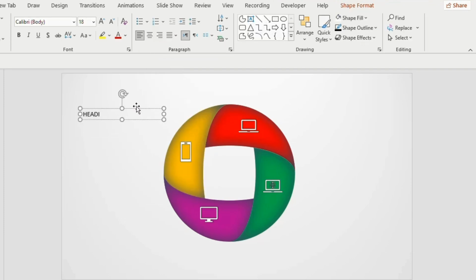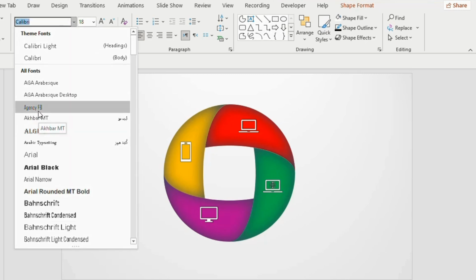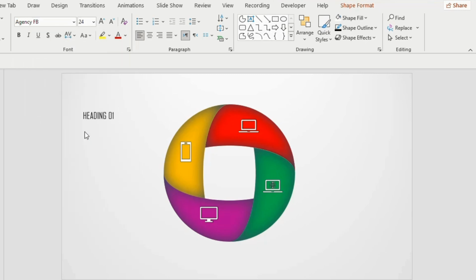Now insert a text box and write heading 01. Give font Agency FB, font size 24 and make it bold. Duplicate 3 more times and place it near the other shapes and change the number.